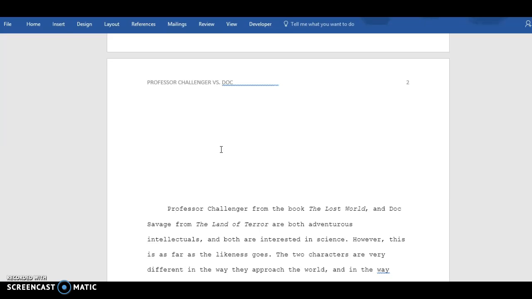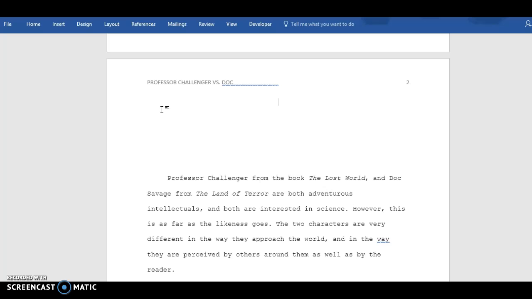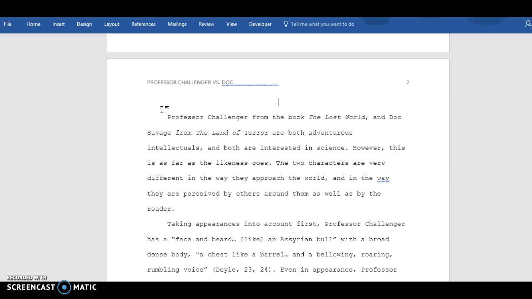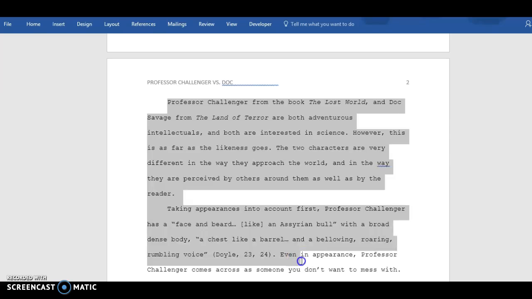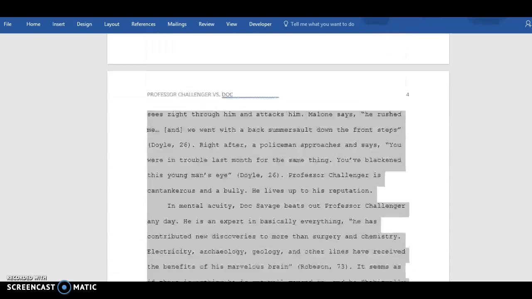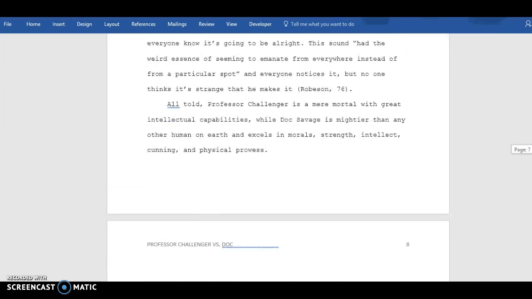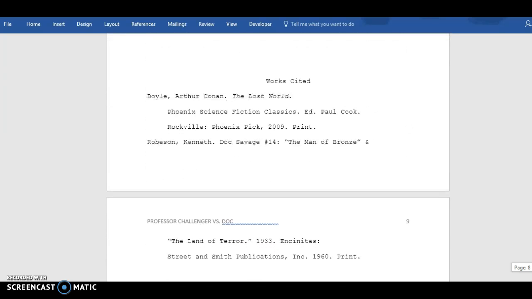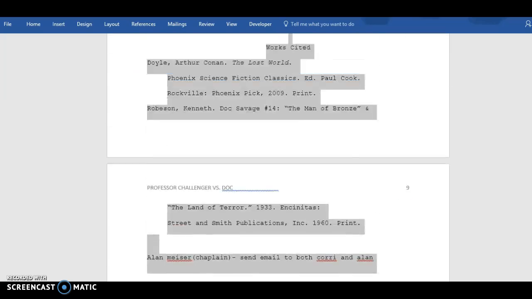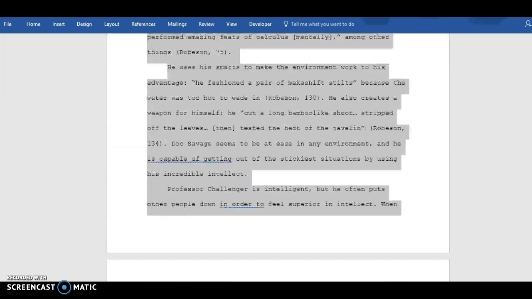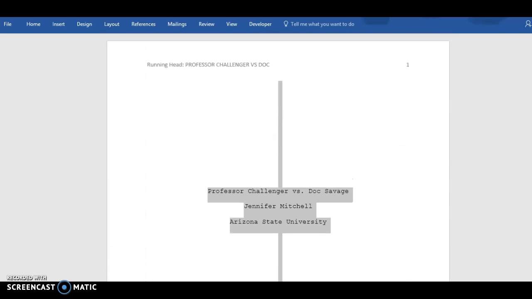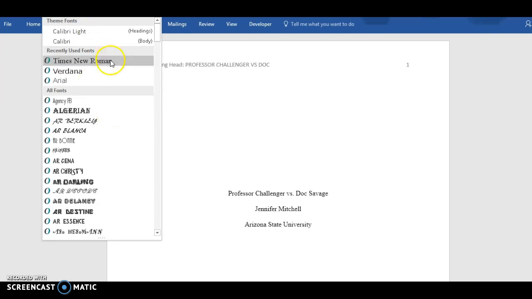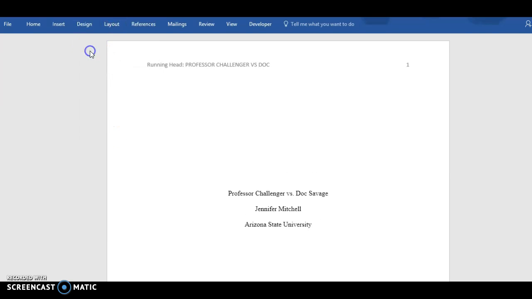APA formatting is done in Times New Roman. So actually, I'm going to go through now, and I will put everything into Times New Roman. So I'll select all of my text. Actually, we're going to go from the bottom up. Okay. Oh my goodness. There we go. And font, Times New Roman, and 12 point.